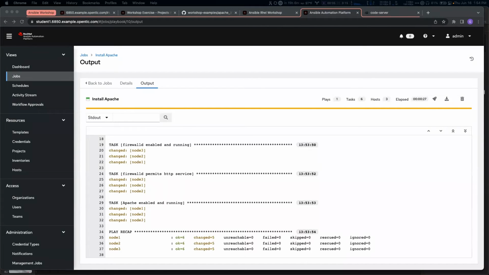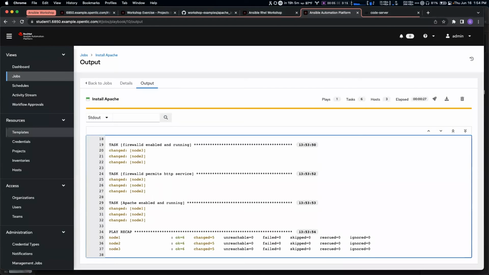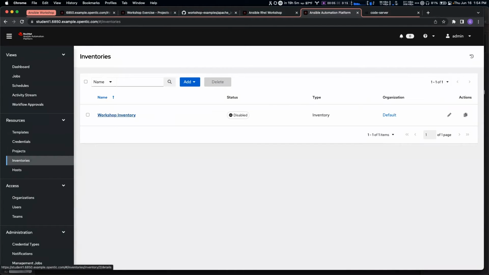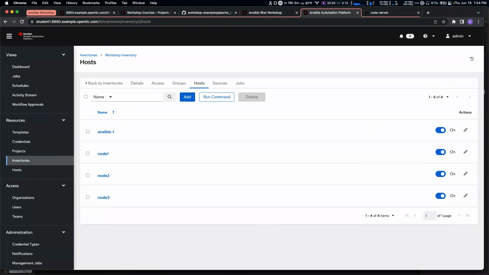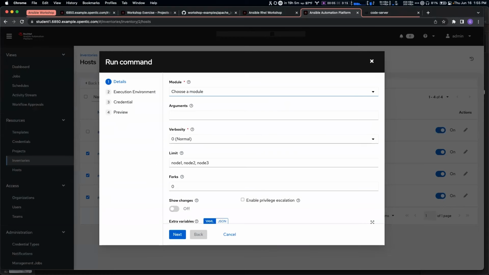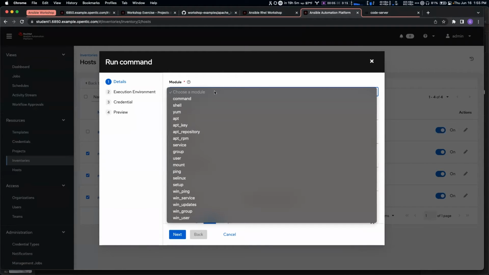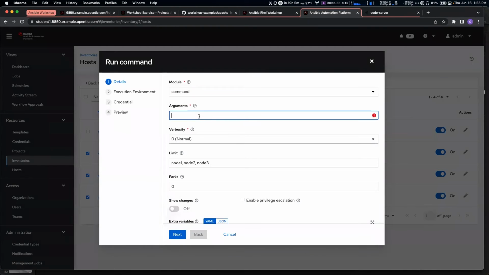So let's go back to, where are we? Inventory. All right, we're going to do ad hoc. So we're going to go to inventories, workshop inventory, hosts. We're going to pick node 1, node 2, and node 3, and then we're going to say run command. So we specify the module, and we're going to do systemctl. Right? No. Oh, right. We're going to do command, and then we're going to do systemctl status httpd.